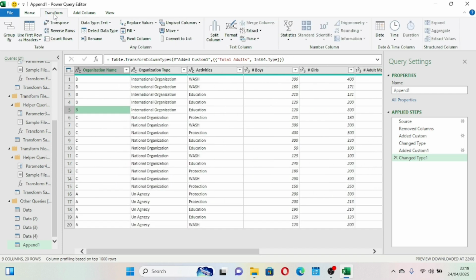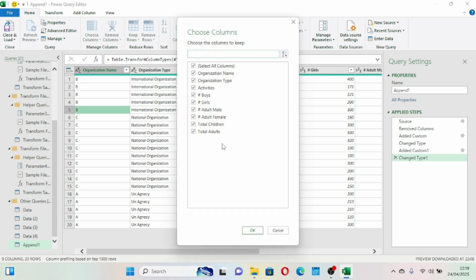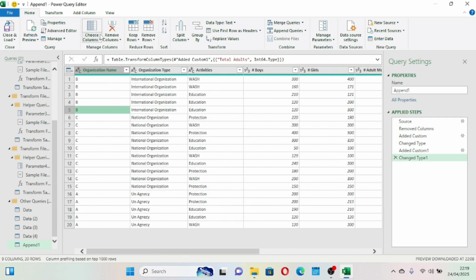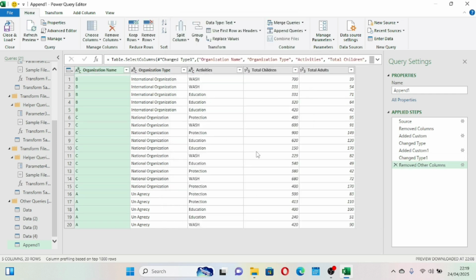I can come to transform, or I go to home, and then I come to choose columns, and I click choose columns, and then it shows me all my columns here. Let's say these columns were thousands of them or hundreds. Sometimes we work with a lot of columns and want to quickly choose some columns that we want to work with. Maybe since I already have total children, total adult, I don't want to get total boys again. Maybe I want to remove all these and just be left with this. I'll just click OK.